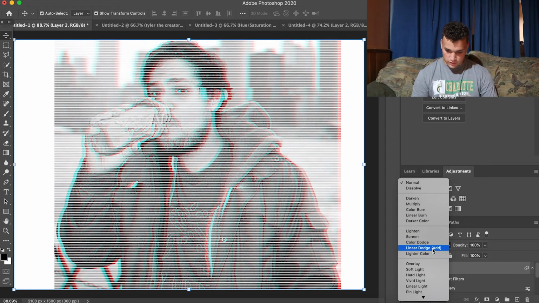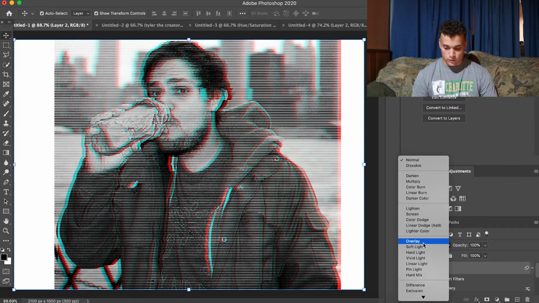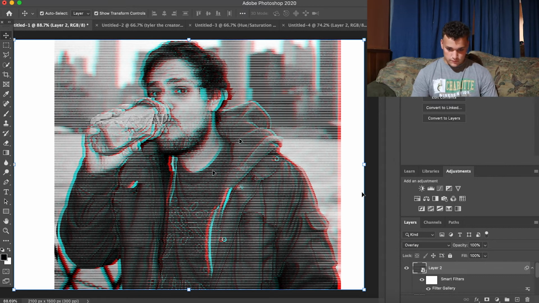You want to change the blending mode from normal to overlay. That gives us that. See, that's a little too strong.